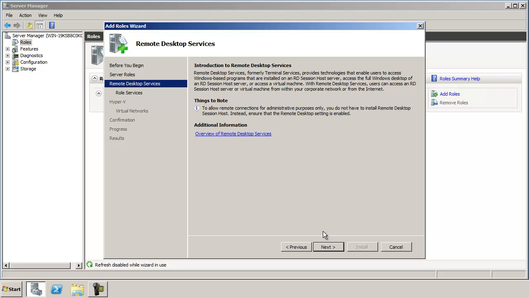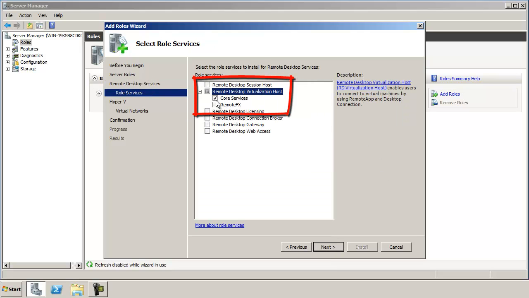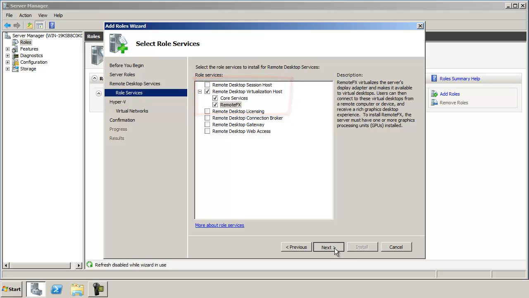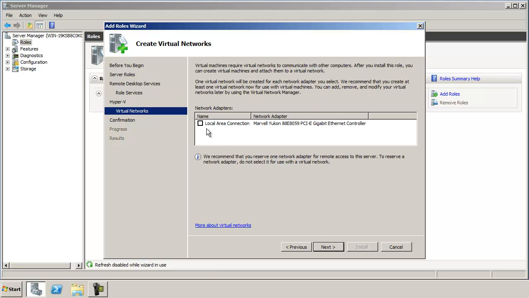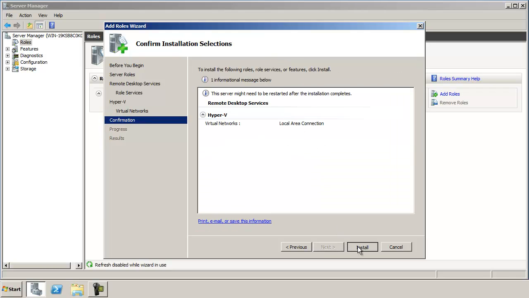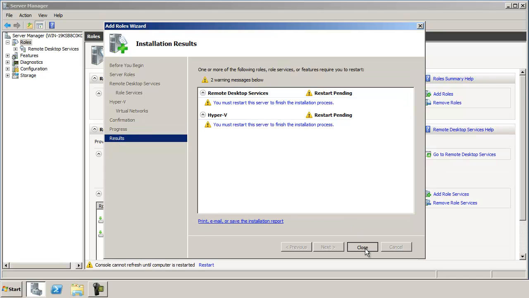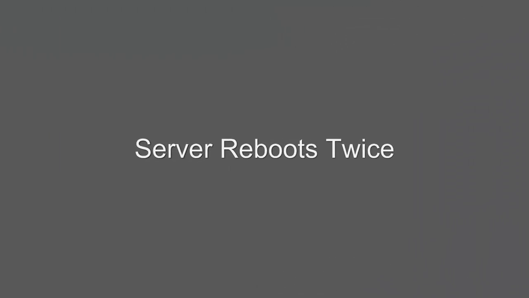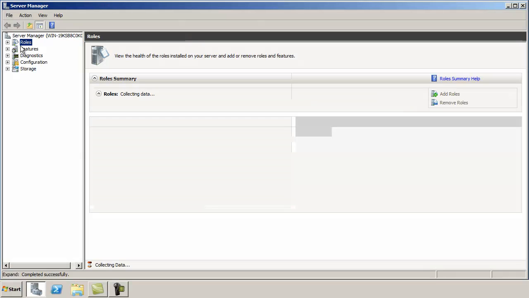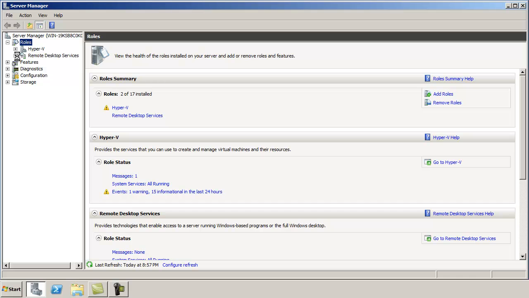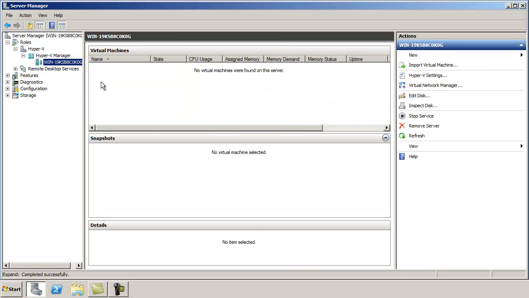Click on Next. Next, you need to grab the core services, RemoteFX, which will automatically select this. Go ahead and hit Next. Select your network adapter. This computer only has one. And install. Hyper-V requires a couple of reboots. Go ahead and create a new virtual machine under Hyper-V.